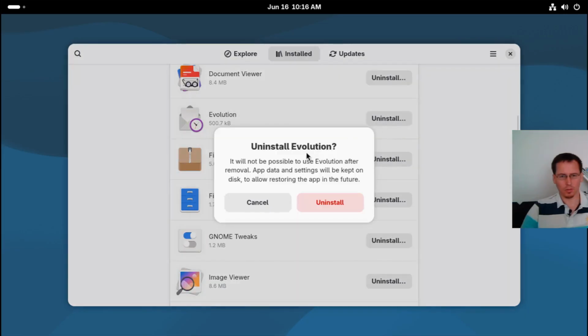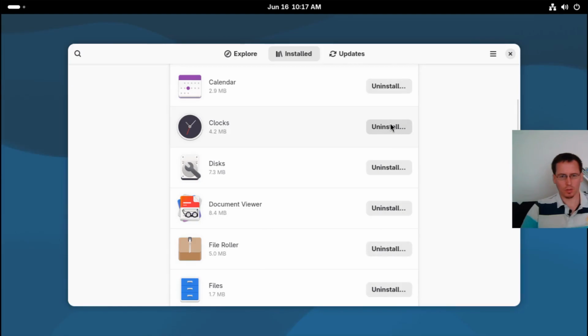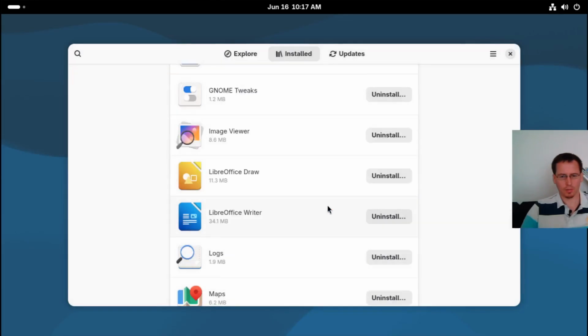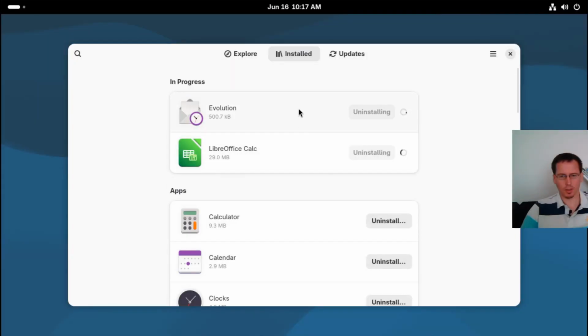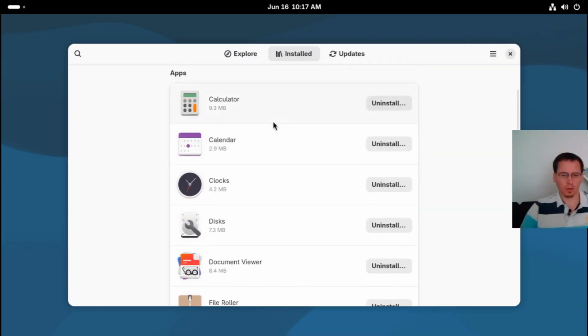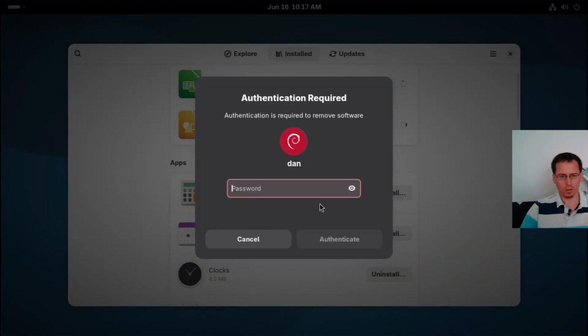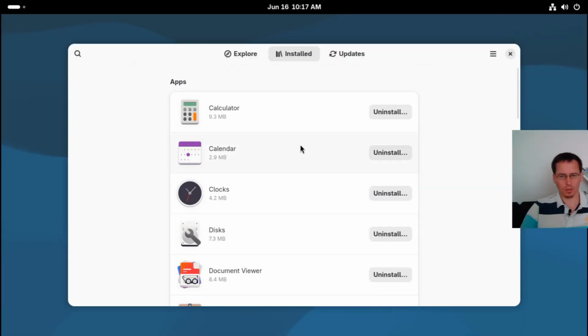Let's uninstall Evolution. For example, let's uninstall Calc. Now you see Evolution and Calc gets uninstalled. So this is also working well, I think. We have a check later. Let's uninstall LibreOffice Draw. Now we see Calc and Draw gets uninstalled.